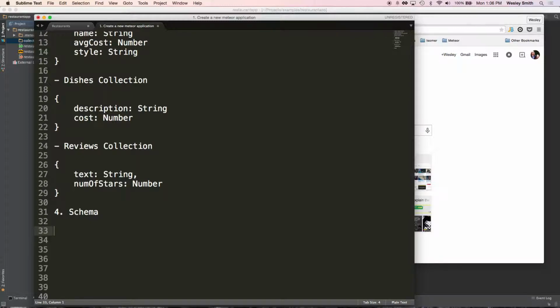So a schema is a blueprint for a document. Let me repeat that one more time. A schema is a blueprint for a document. A schema enforces a certain structure on the documents in your collection to basically guarantee that they all look a certain way.